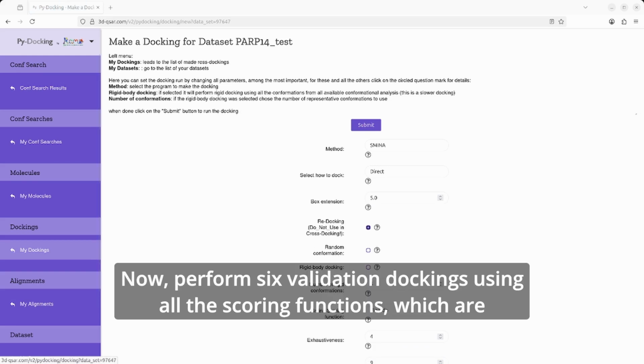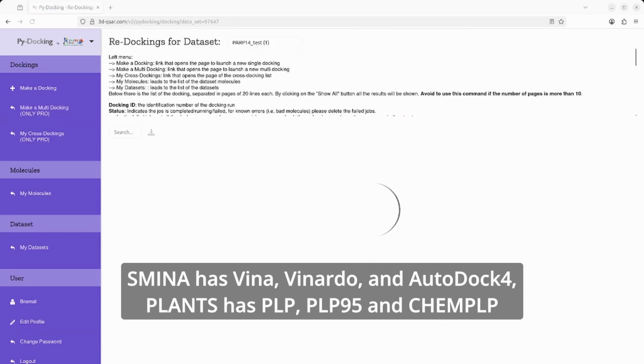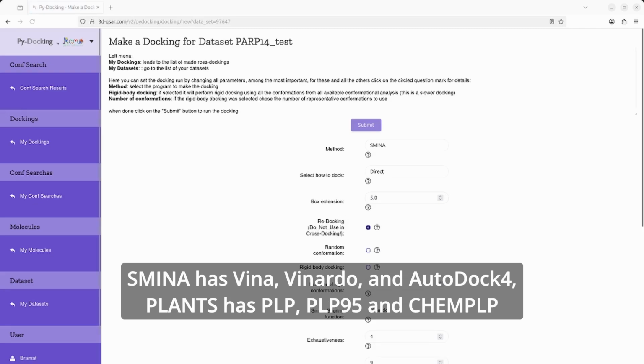Now perform 6 validation dockings, 3 with the Smina scoring functions, which are Vina, Vinardo, and AutoDock 4, and 3 with Plants, which has PLP, PLP95, and CHEMPLP.